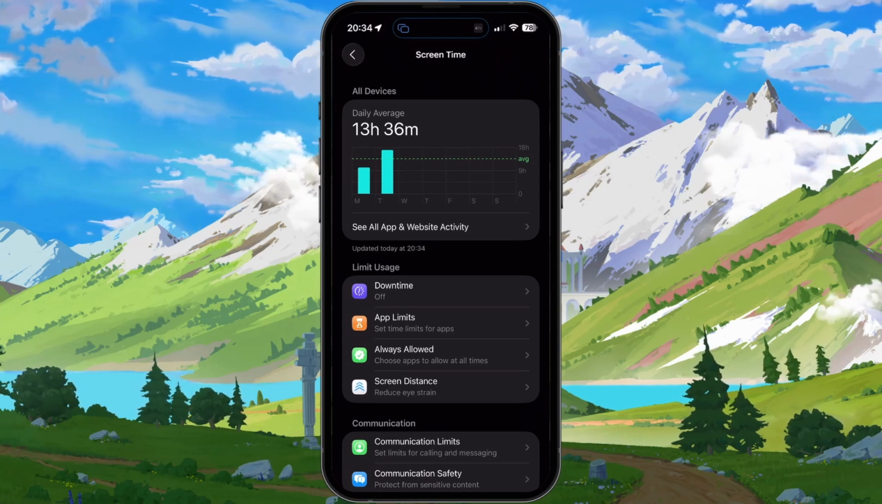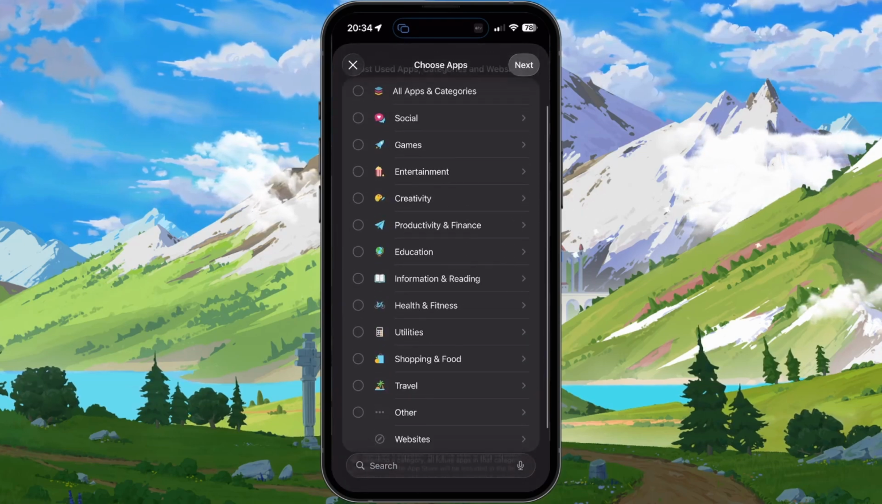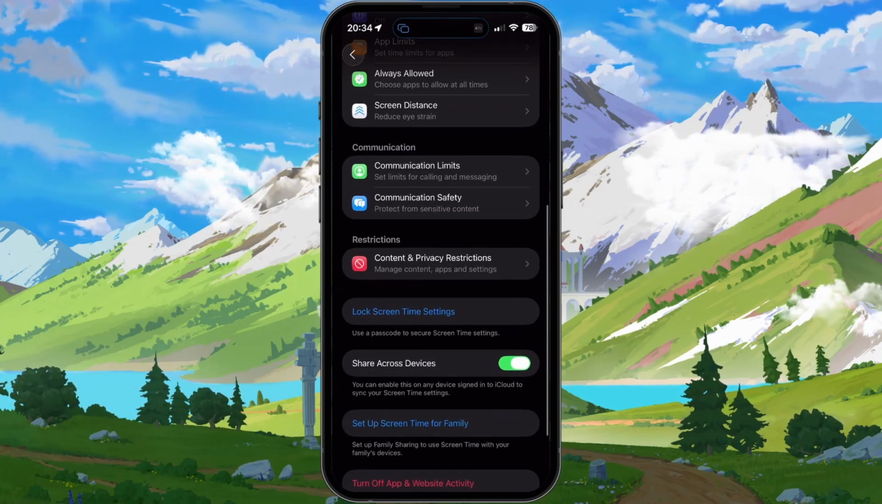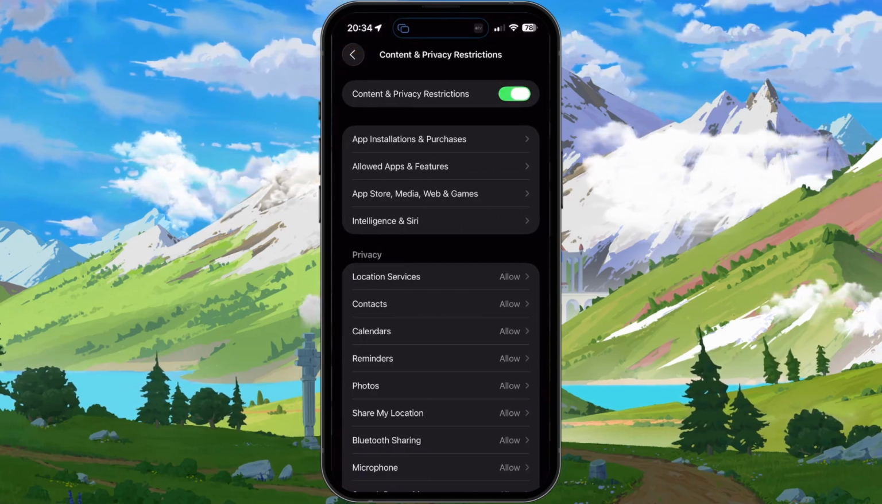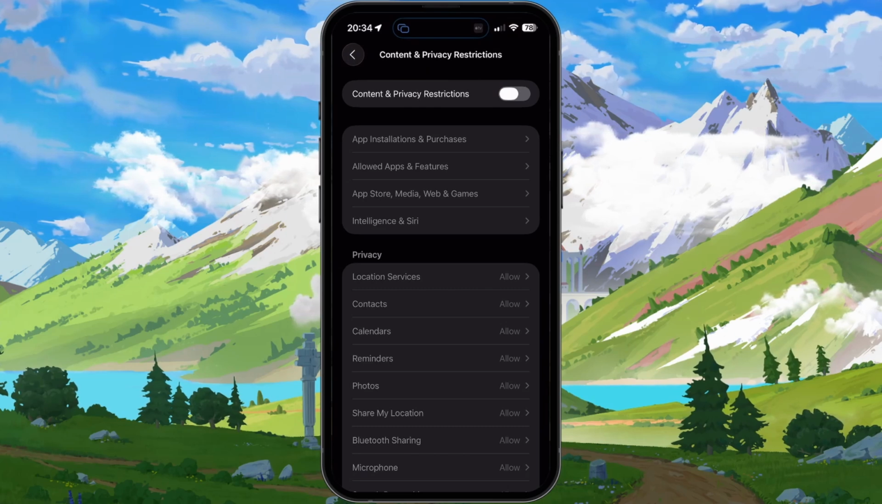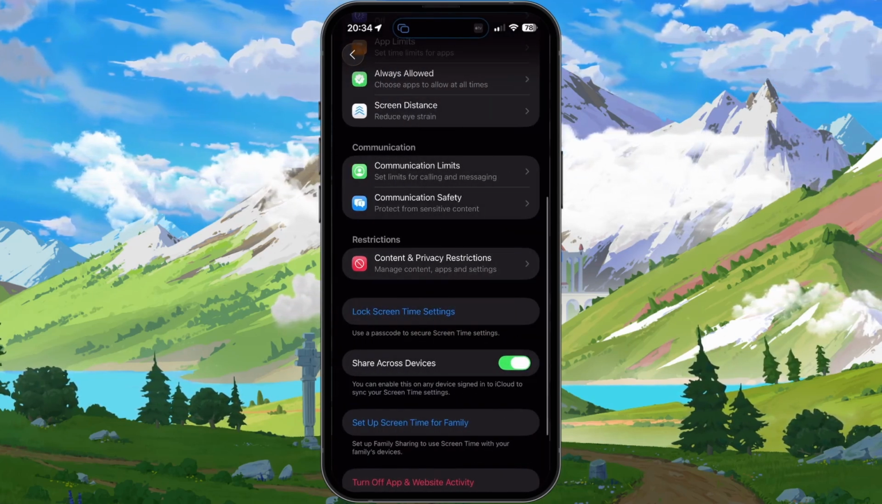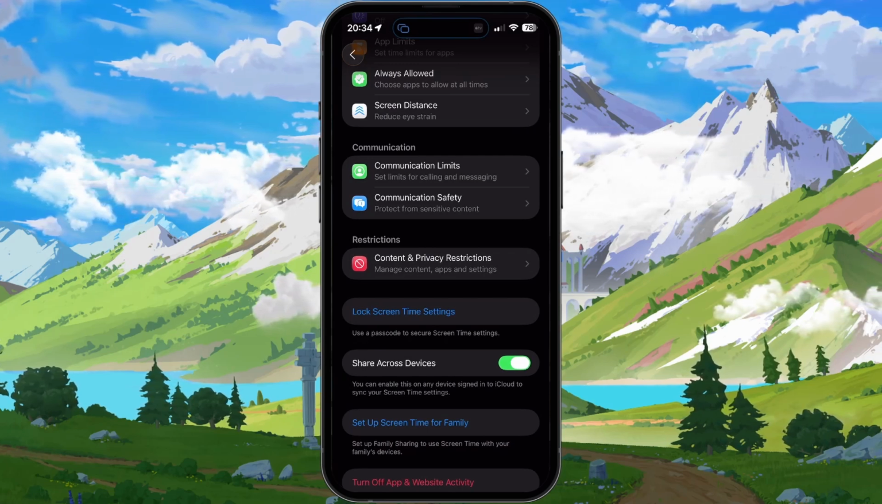Tap on App Limits and make sure that there is no limit for the app that is crashing on your device. Next, head back, scroll down and tap on Content and Privacy Restrictions. Here, disable all restrictions temporarily and try launching the app again. If this works and you're able to use the application, then make sure to adjust your screen time settings accordingly.